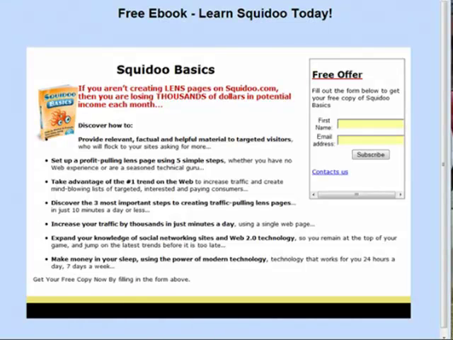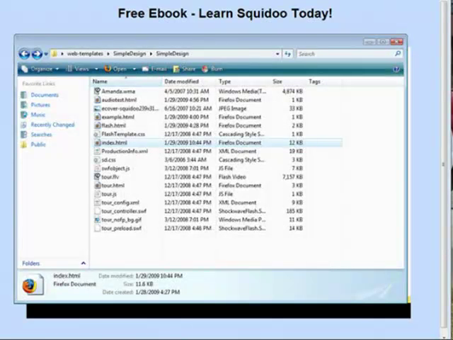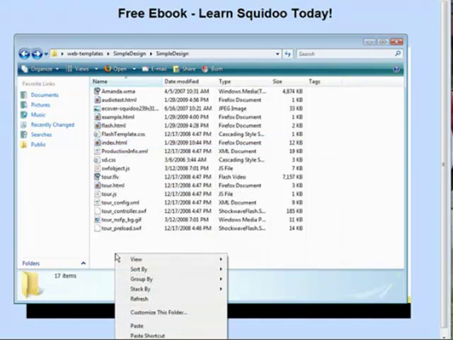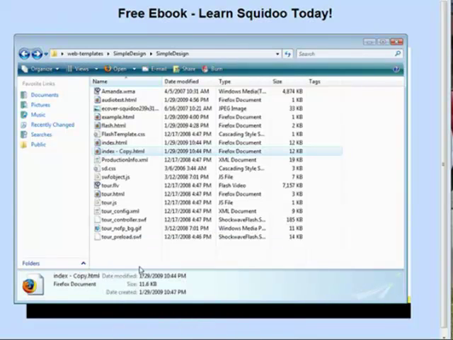Now, the easiest way to do that is to use the page you already have, make a copy of it, and then change it. That way your layout is exactly the same. Okay, so let's take a copy of our web page here and make it into a thank you page. Go back to where our web page is stored. Okay, index, make a copy of it, paste it down here. Okay, and then it says index copy.